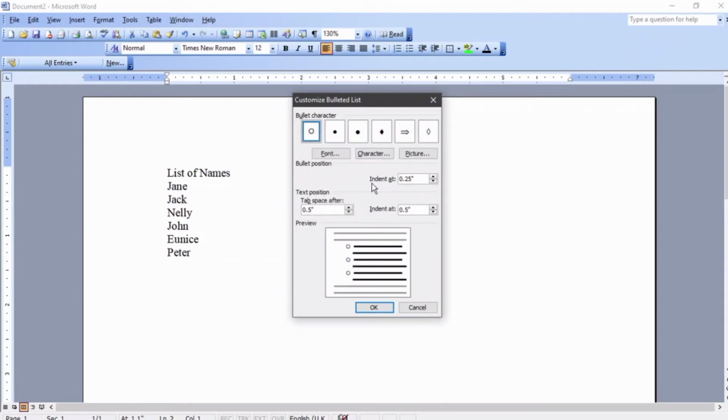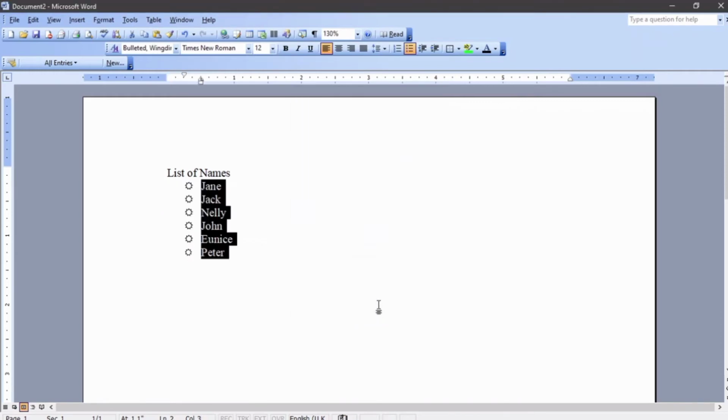And then you can choose the indent. You can adjust this tab space after and indent at. Okay, so if you put it, it's going to indent itself to this point here. So you can also indent manually, like you can come and select these bullets, and then you left click and drag it all the way to there.